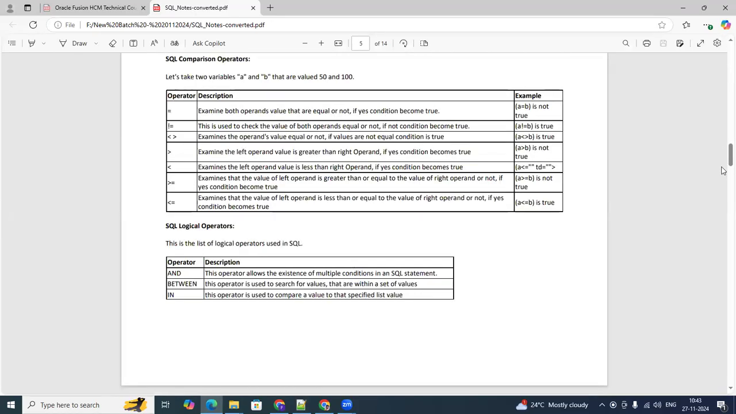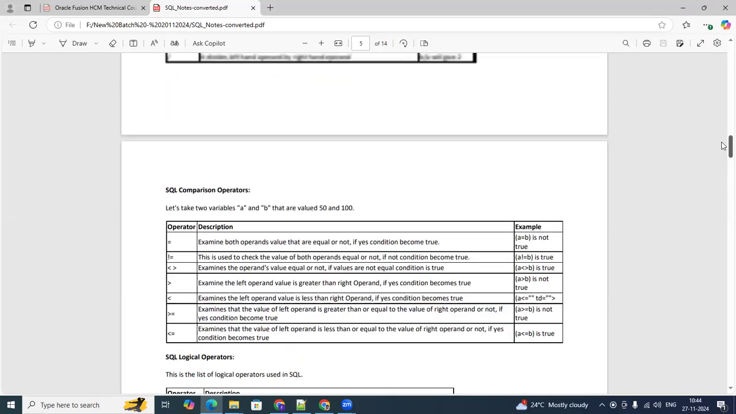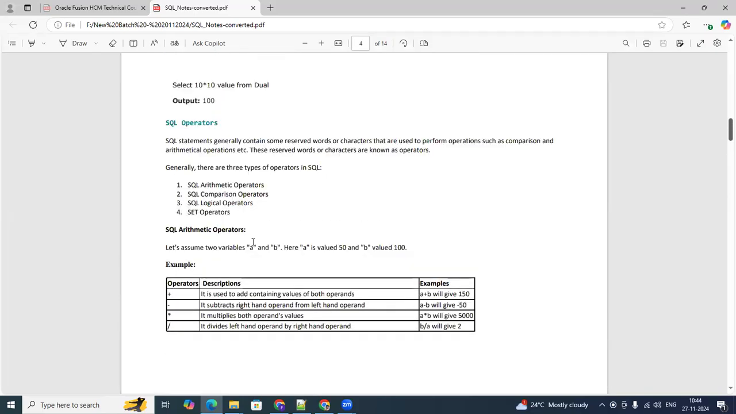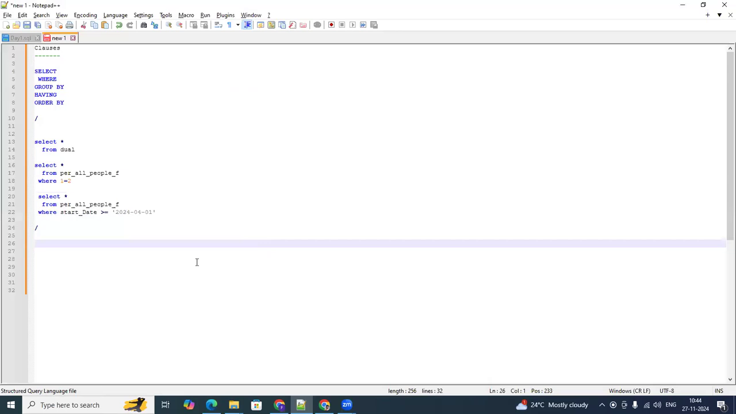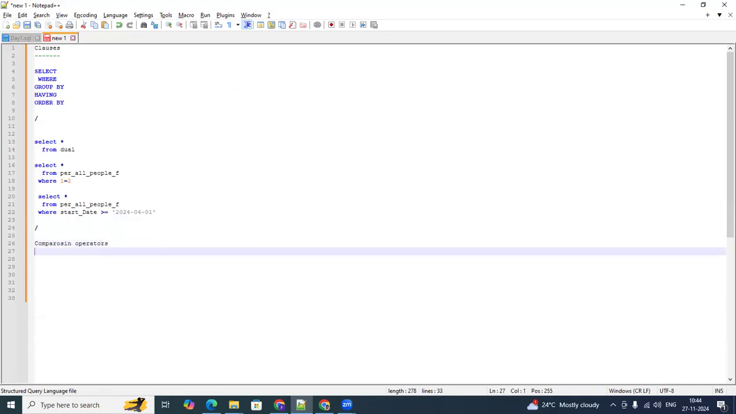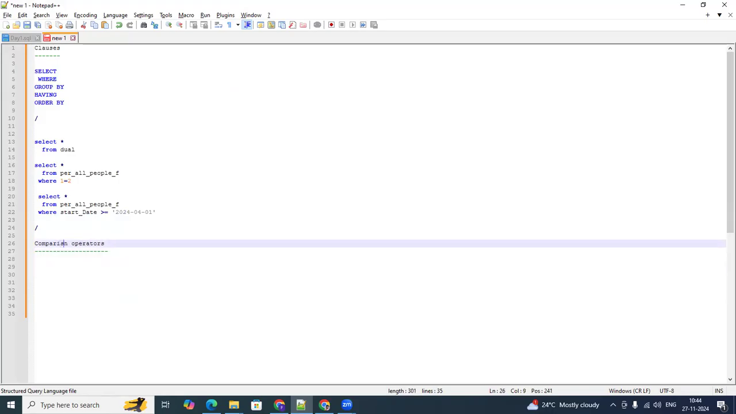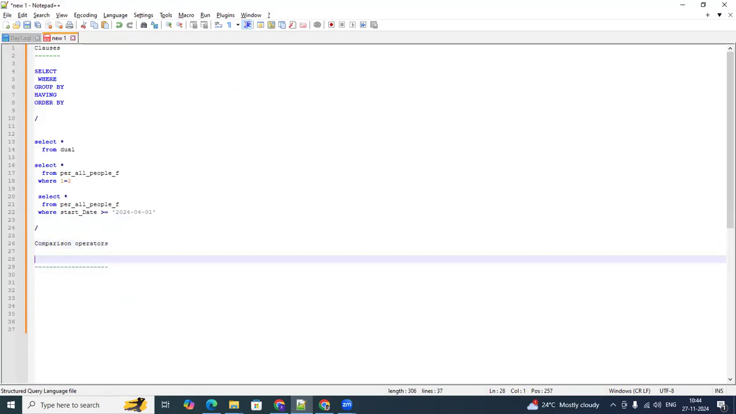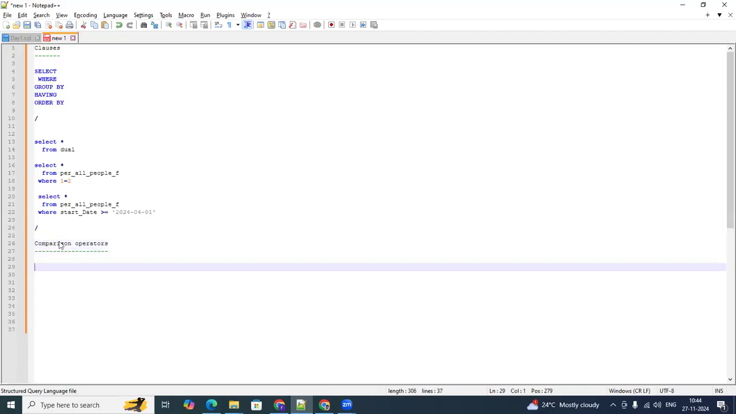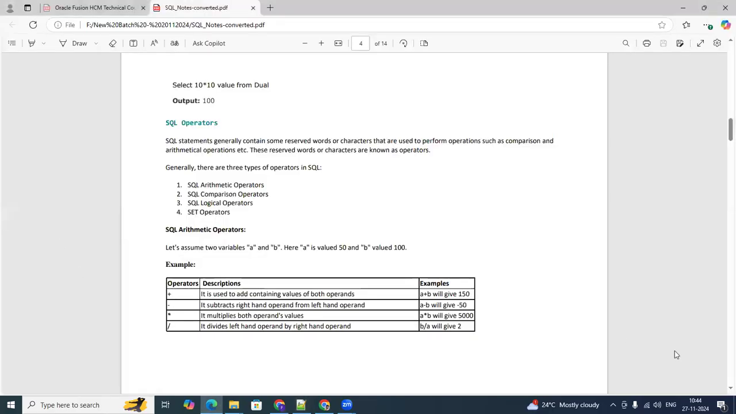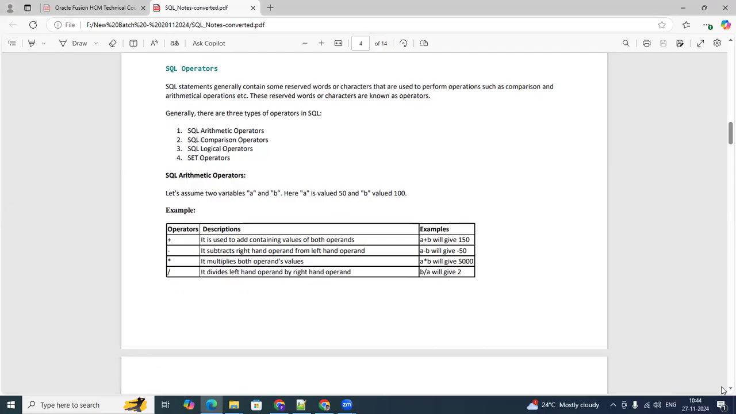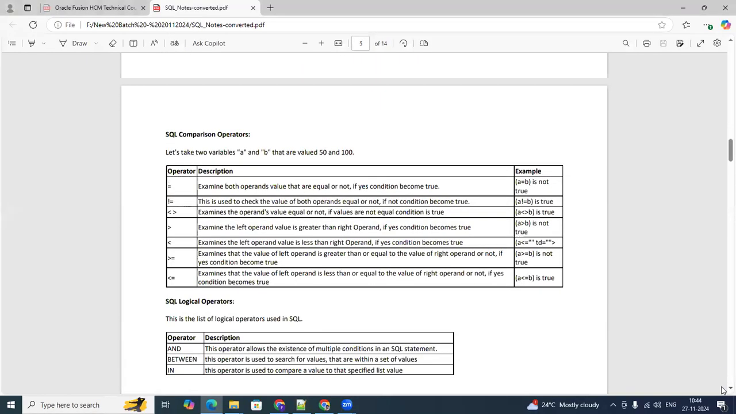We covered arithmetic. What is next? The operators we have next are comparison operators. Let's see what comparison operators are. These are all simple things, but you should know the basics well, then only you'll be able to write your queries. In comparison, you'll be able to find the different types of operators through the document.